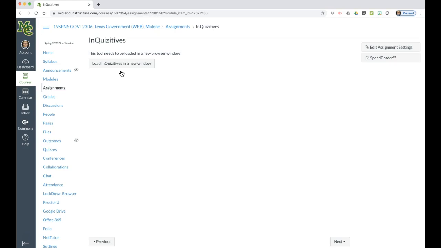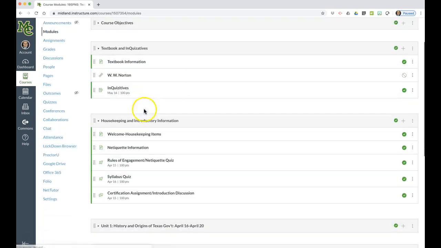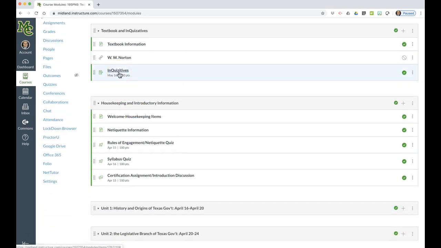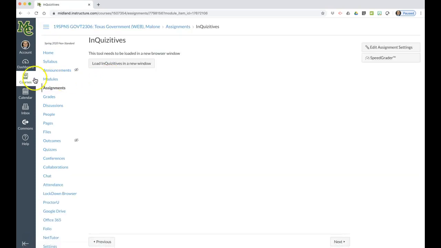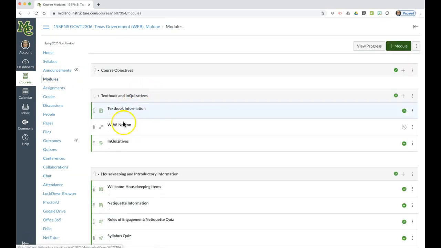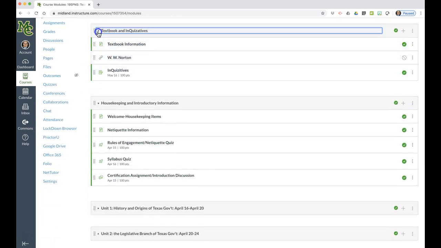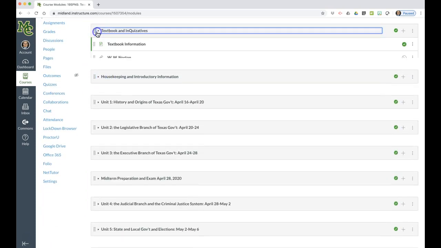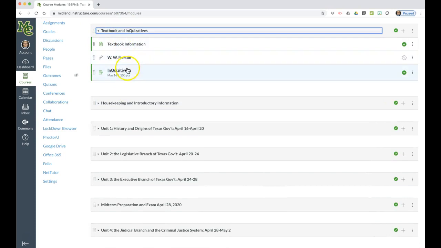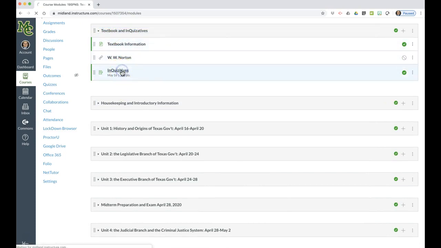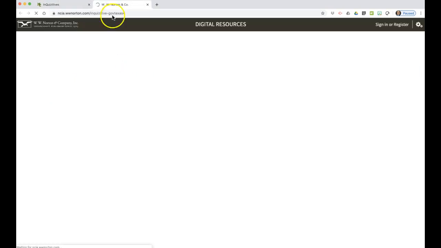All right. So make sure that anytime you are going to take an Inquisitive, an activity for me on reading, you go through this particular link here in your textbook and Inquisitives section. Click here. Okay. So make sure you do that. It will pop you up for this. You will load it in the new window.